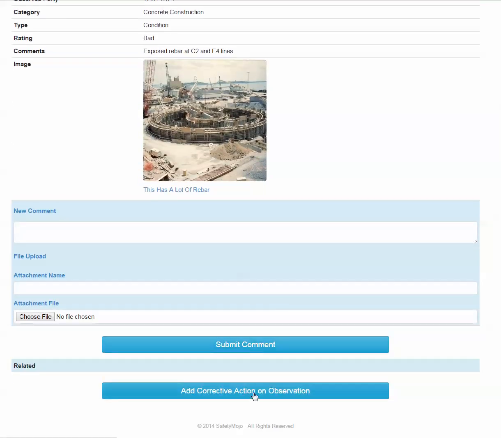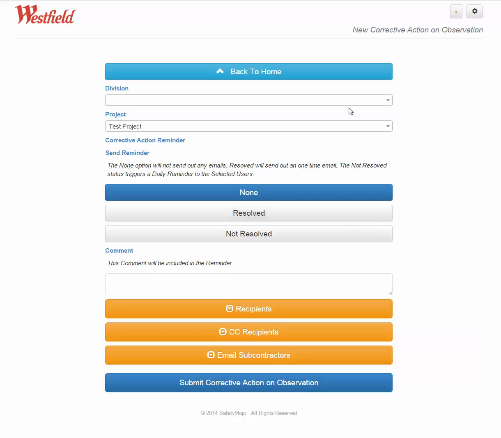At this point, if we want to add corrective action, or in other words, assign it to a contractor or send it to the contractor to document that they've corrected it, click the Add Corrective Action on Observation button. This takes us to a new screen. You'll see your division and your project populated here. None does nothing. It just logs the correction in the system.